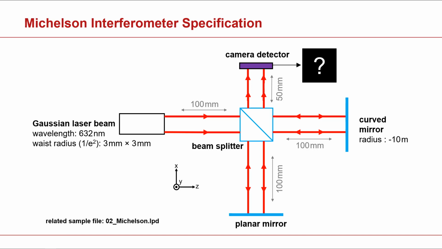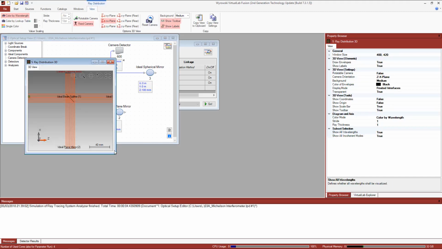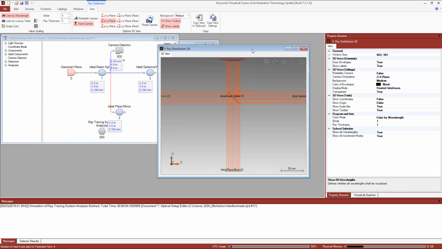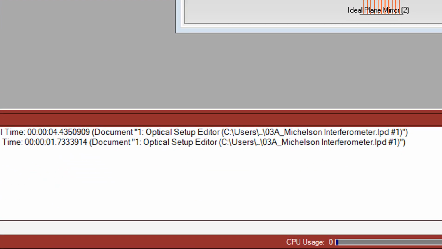Taking advantage of non-sequential tracing, the setup of a Michelson interferometer can be very compact. In VirtualLab Fusion, it looks like this. Gaussian beam, splitter, two mirrors, and a detector. Non-sequential tracing is enabled, very compact. Let's first perform the ray tracing system analyzer and check that light propagates as we expect. Then field tracing second generation, we get the interference pattern. It just takes 1 second, very fast.